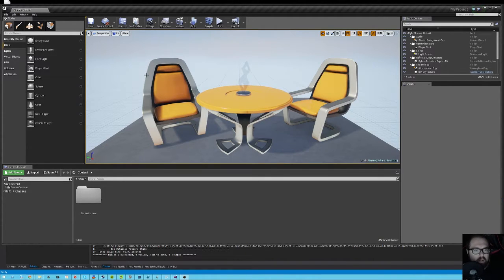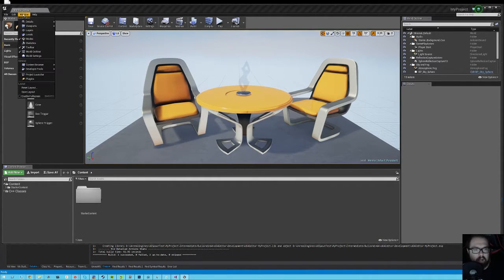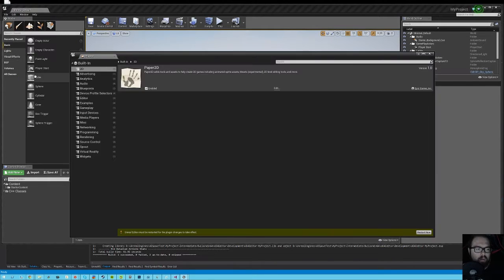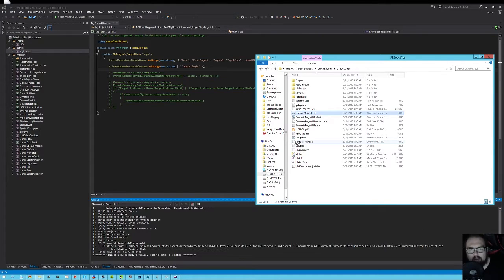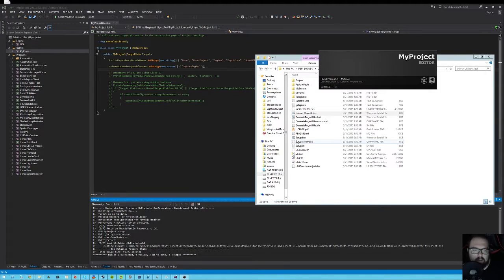In order to verify that, go back to this. When you load up my project, to verify that Spout is running after you've compiled it and put all those files in the right place, go to Window, Plugins, and you should see Spout on the left. You should see my face and make sure that it's enabled. If it's not enabled, click Enabled and hit Restart Now. This will restart the editor and all your problems will be solved.